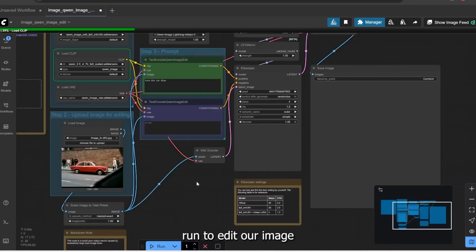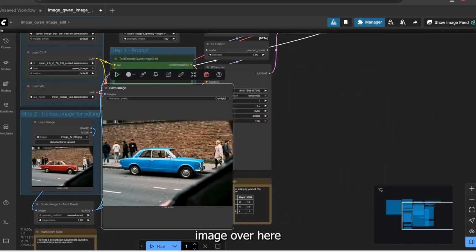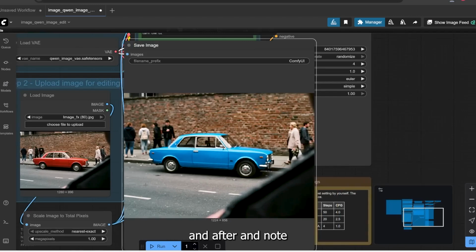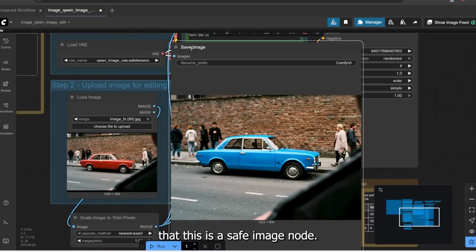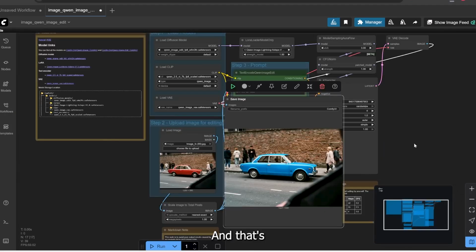Let's click Run to edit our image. And here is what we get. Let me just drag this output image over here so you can compare the before and after. And note that this is a save image node, so the image is automatically saved in your Comfy UI's output folder, as you can see here. And that's basically how you can use the official Comfy UI workflow for Qwen Image Edit.